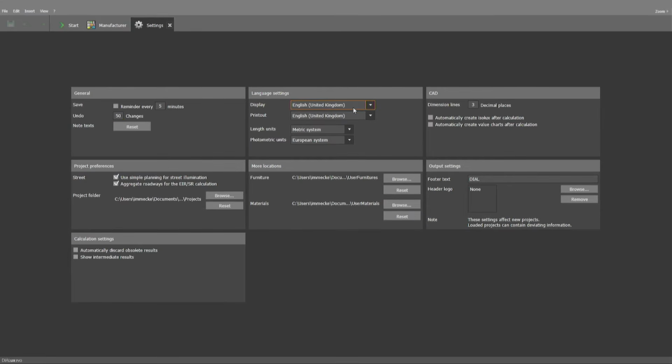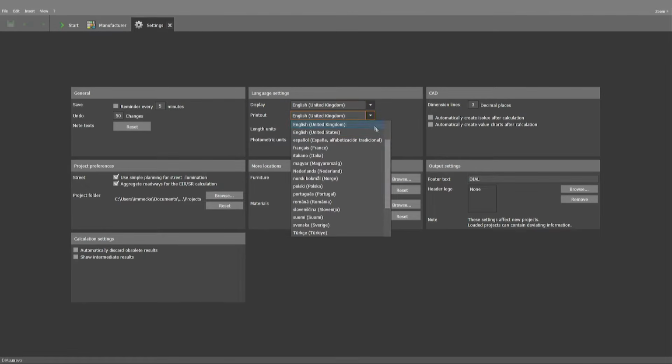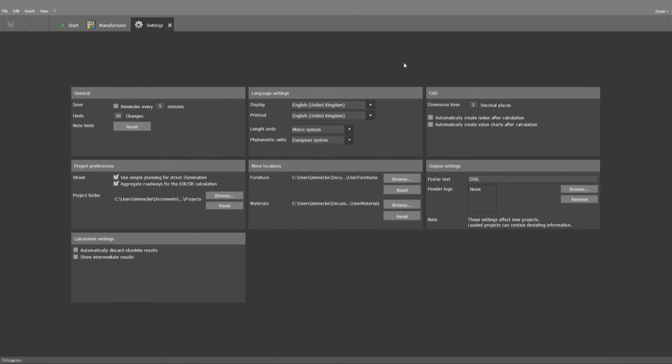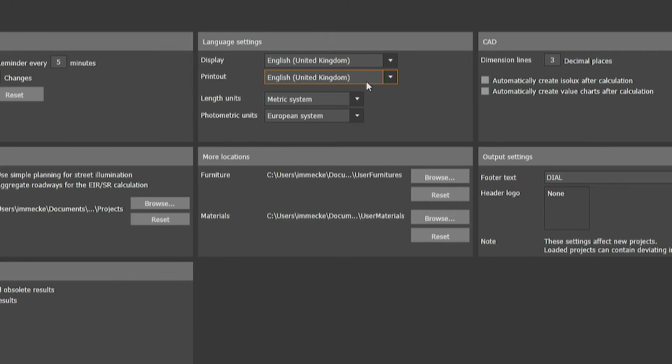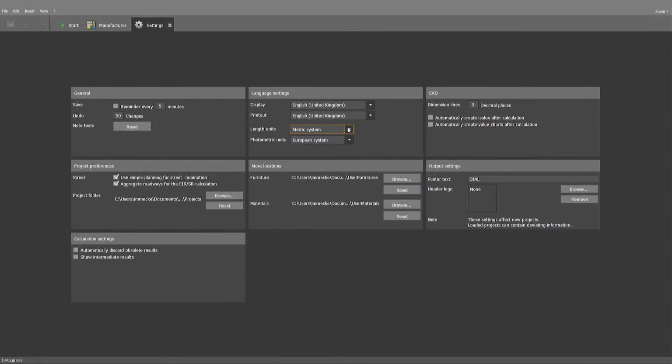You may modify the display and printout option to any of the 26 languages that we have available. So display and printing language can be different. You may change length units and photometric units from metric to imperial numbers.